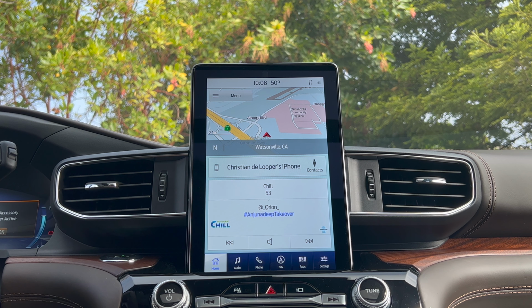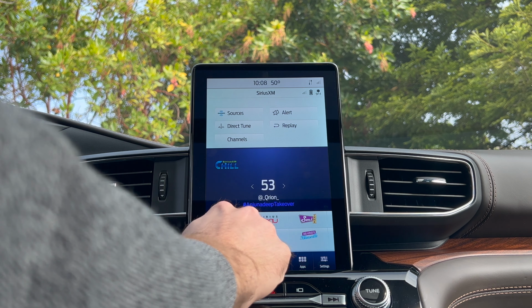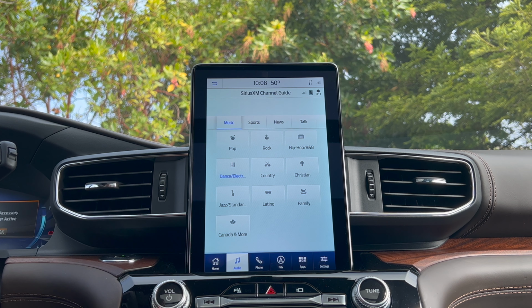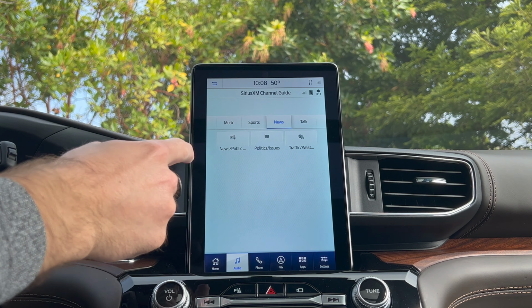The second tab, Audio, lets you get a little more control over the audio that's playing. Now, I generally use audio through CarPlay, but here you can control your radio settings, change the channel, and so on. If you have SiriusXM, you'll be able to see information for that here too.